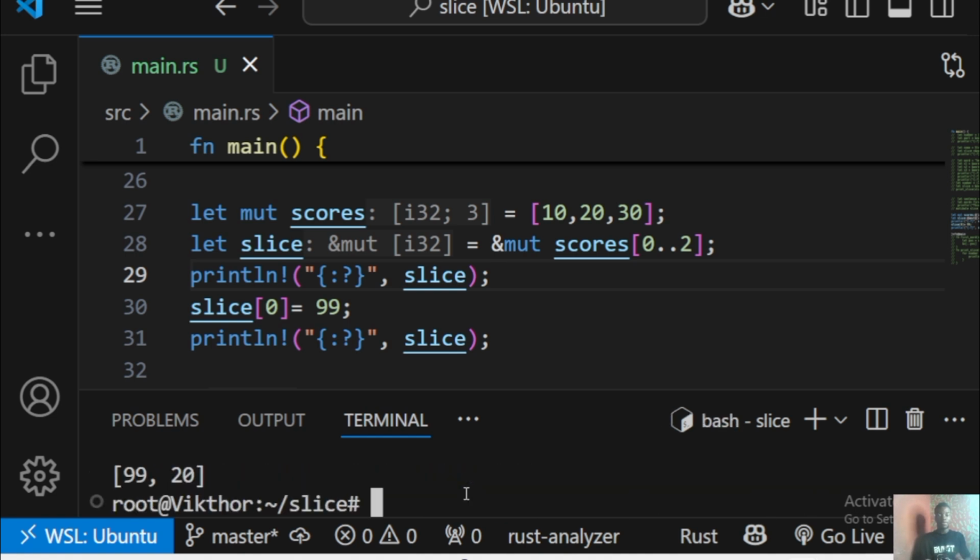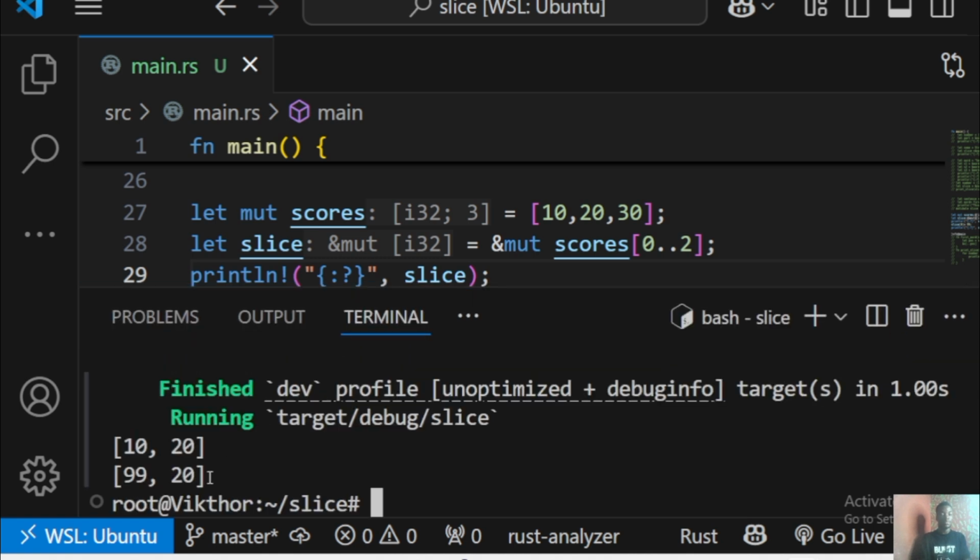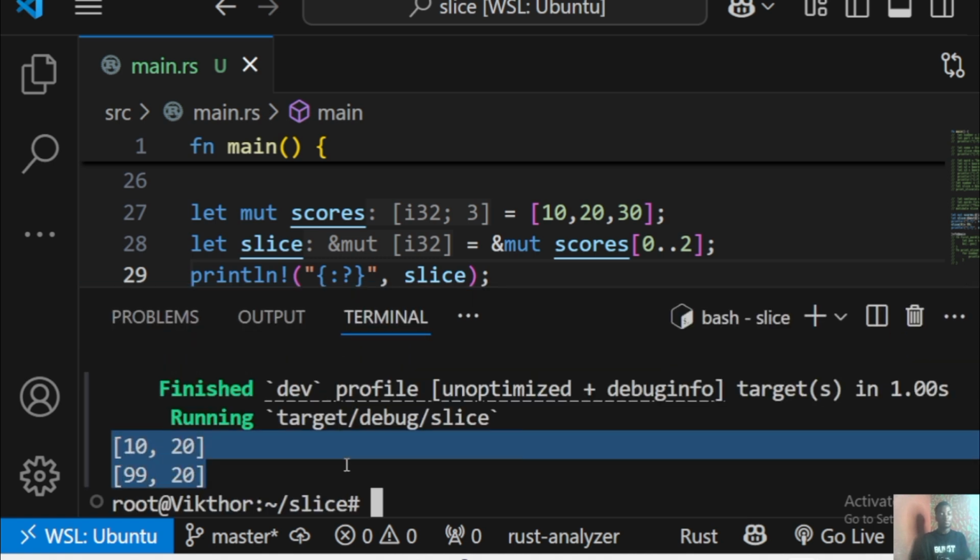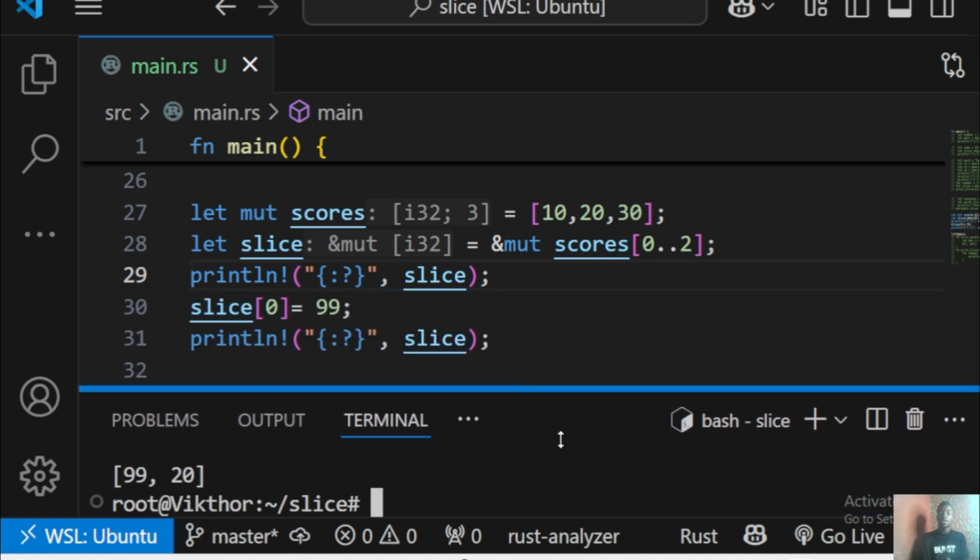And see the different values. So the first one should print 10, but after the modification it printed out 99, right? So this is how referencing works in immutability.